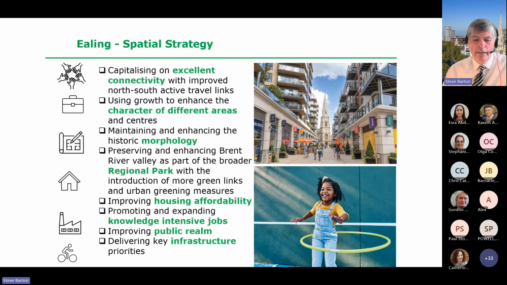We will seek to maintain and enhance the historic morphology of Ealing, which is highly mixed and walkable, forming a cluster of some of the borough's most exemplary 20-minute neighbourhoods. The Brent River Valley provides a green lung and flood protection corridor for Ealing, and this will be preserved and enhanced as part of a broader regional park strategy, and more green links will be introduced with urban greening measures.